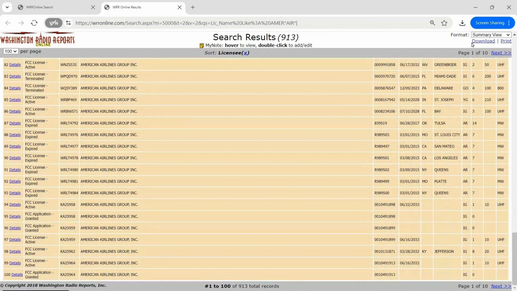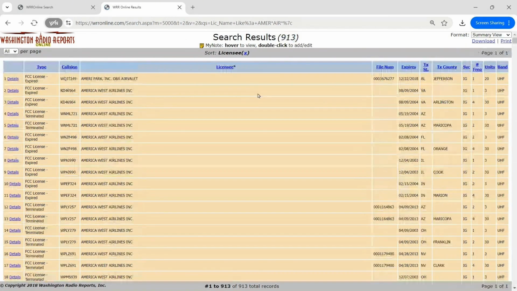And again, you can export this as well, and you put this into an Excel file. 913 hits. By default, we show you the first 100. You can change that to all if you want to see all 913 of them.